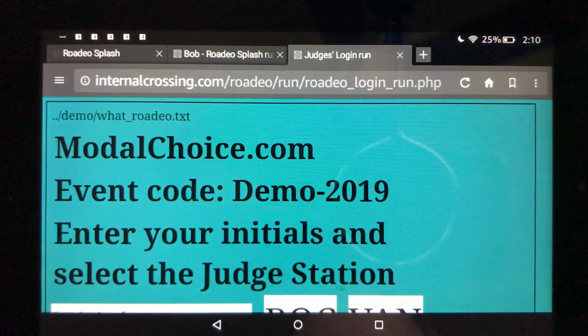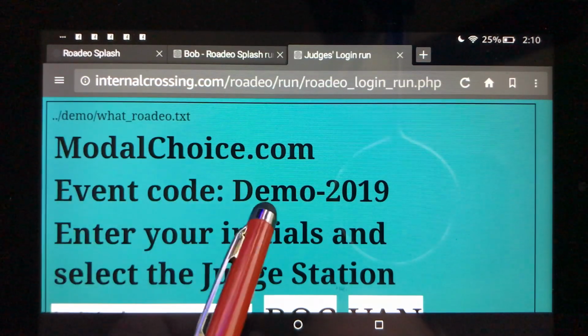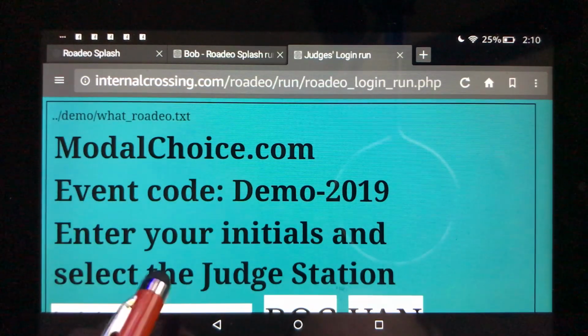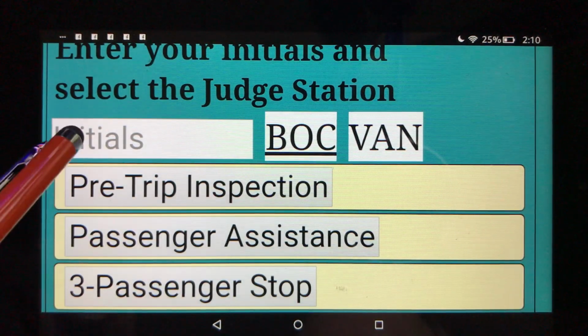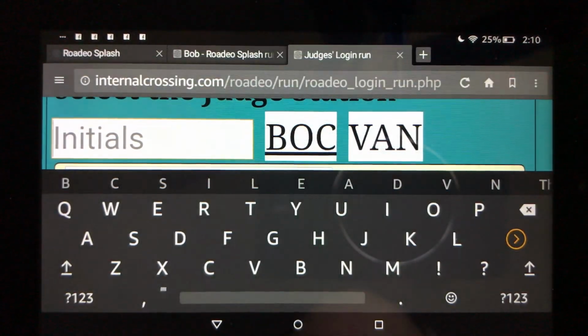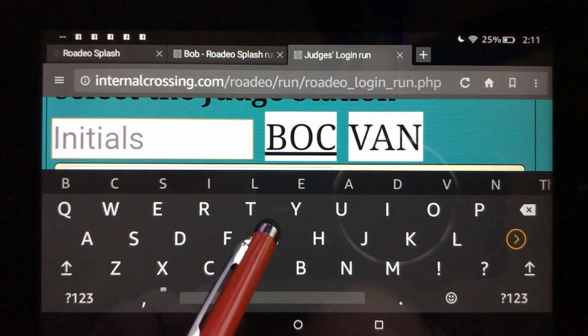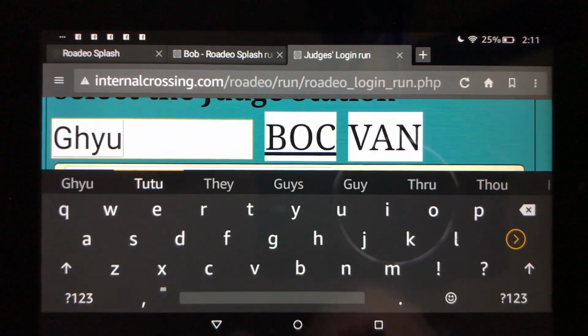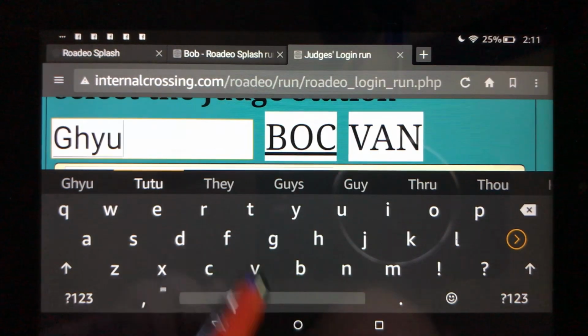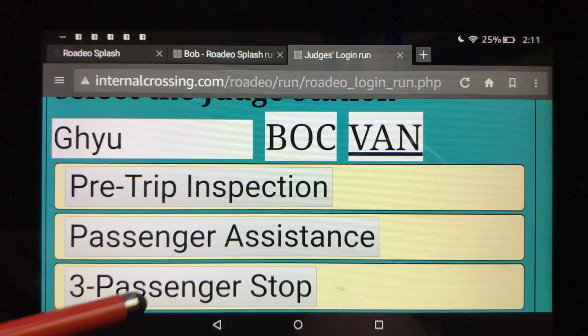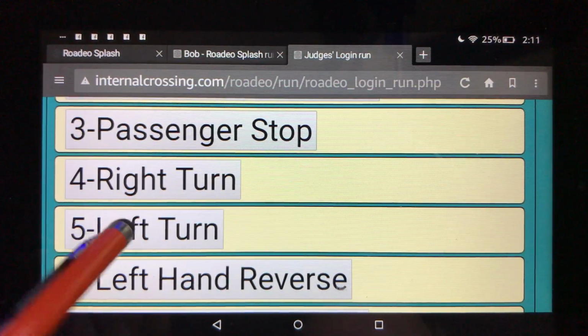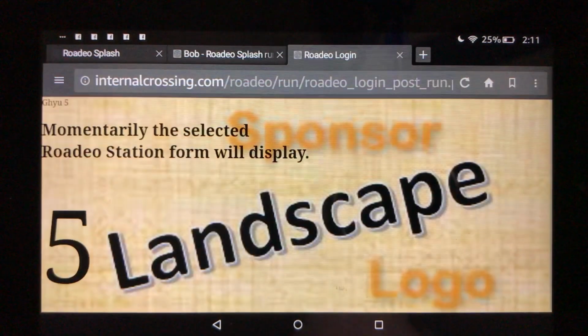At this point, we'll see that we're at the modalchoice.com rodeo. The event is demo 2019, and we will scroll up here and put in our initials. This is the only time that you actually have to use a keyboard for any entry. Everything else is touch screen. We're just going to put in a few letters to give it a number. We click on van. We're going to scroll down here to the number 5 left turn.